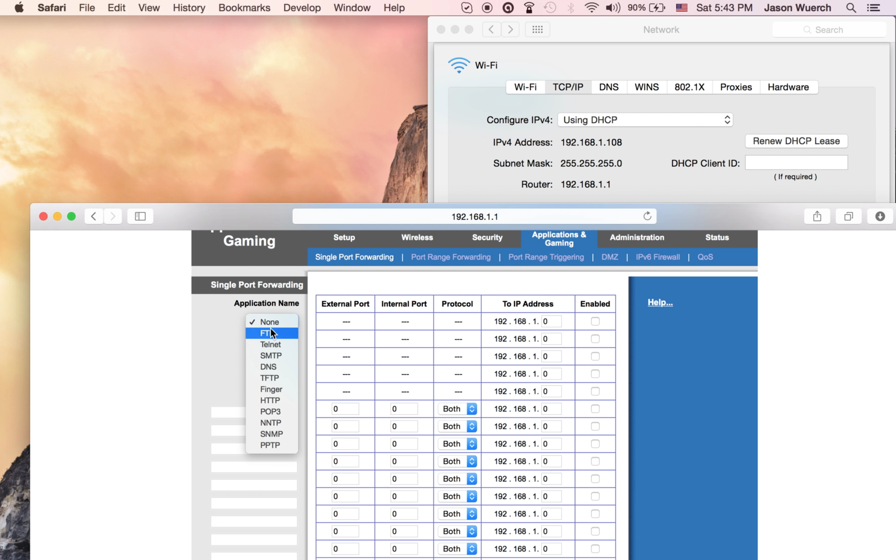So let's say, for example, that we wanted to open up our FTP port, which is port 21. Just click on FTP and it fills in the information for us. Great. So 21 to 21 TCP, and then we can type in our IP address, 192.168.1.108, and enable it.